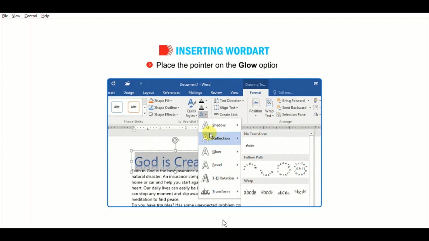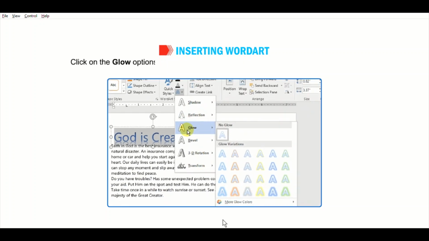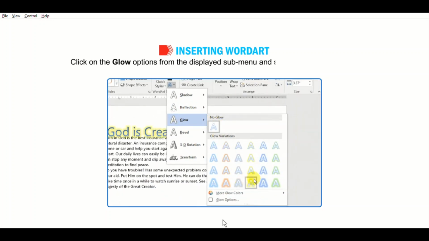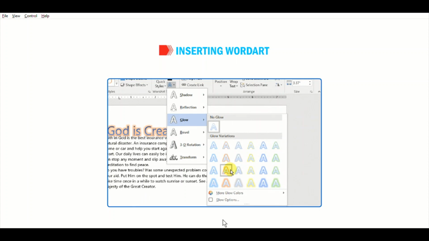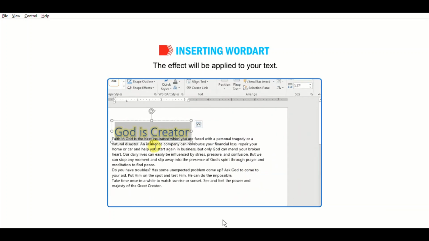Place the pointer on the Glow option. Click on the Glow options from the displayed submenu and set its presets, color, size and transparency according to the requirement. The effect will be applied to your text.